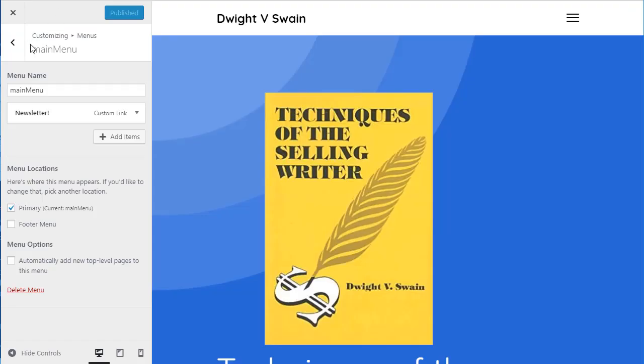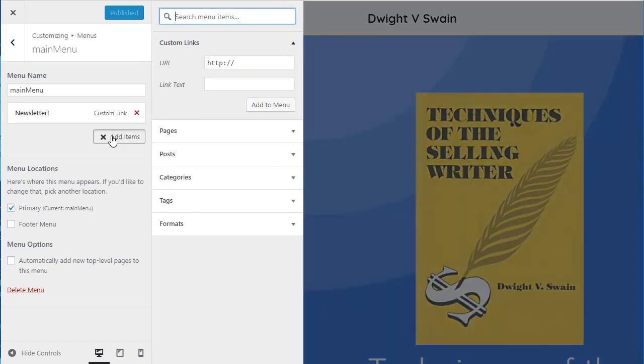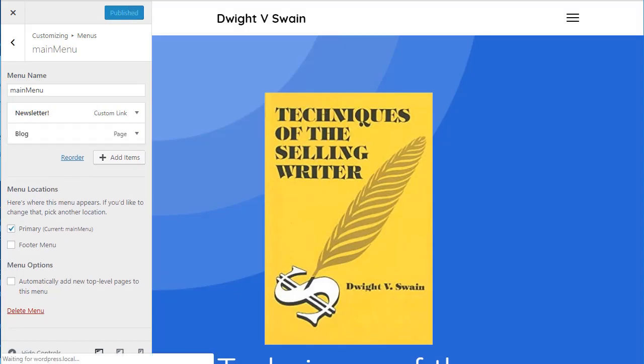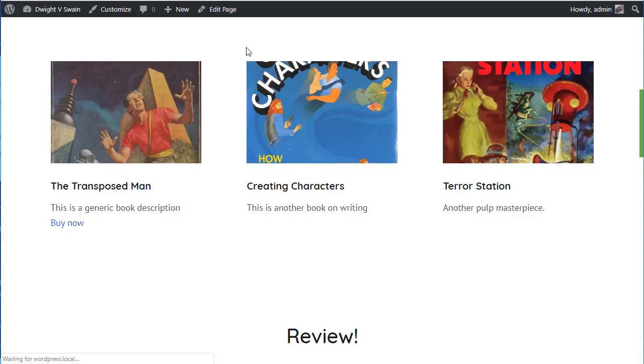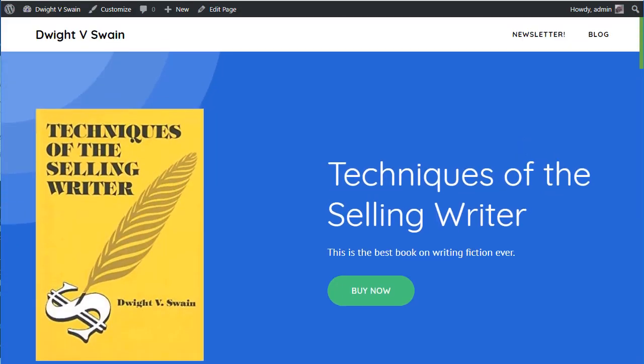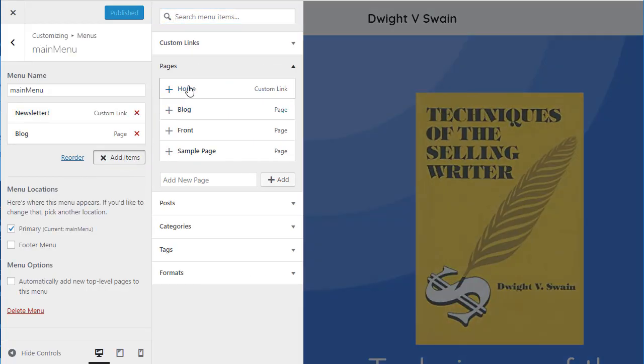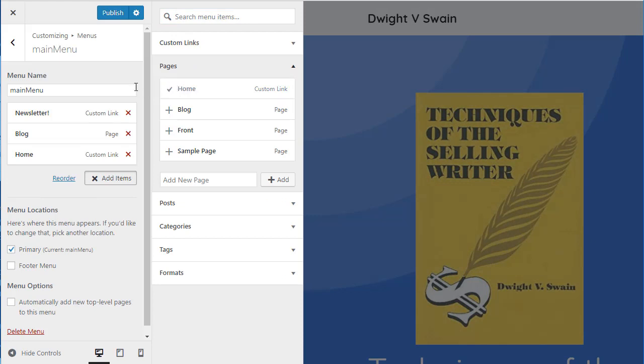If you do use the blog, you'll want to add an item to the blog page. If you do that, however, you'll probably also want a link to the home page on the front. So now that's on there. Usually we have that. You can just drag and drop in what order you want the things in the menu to be.